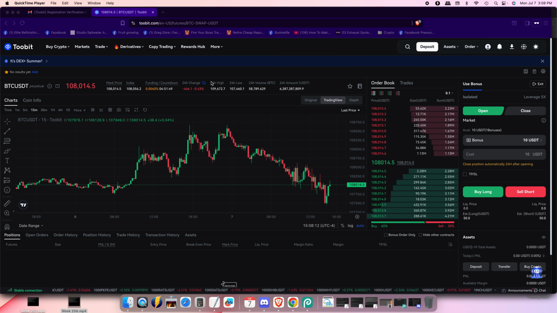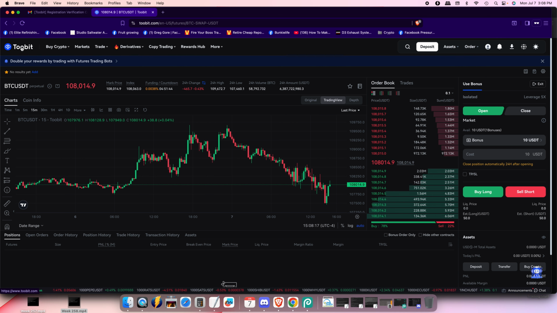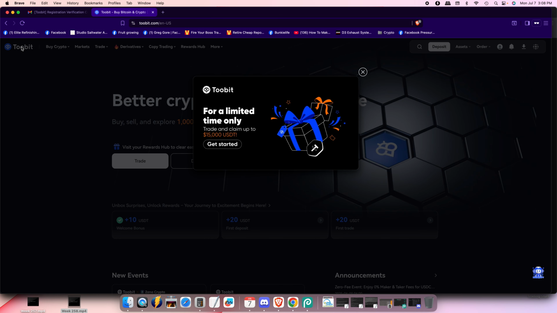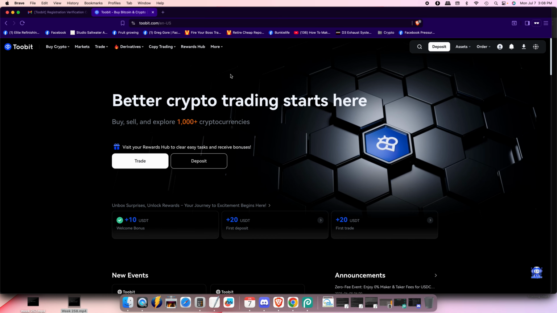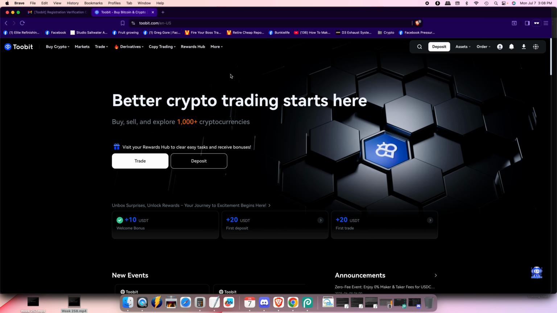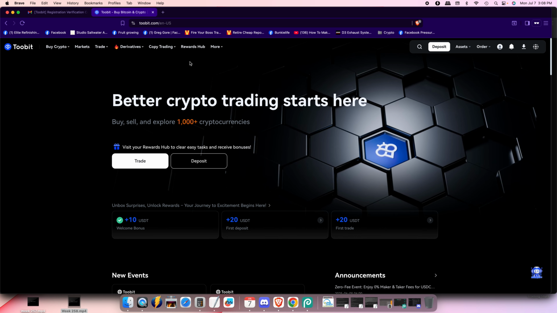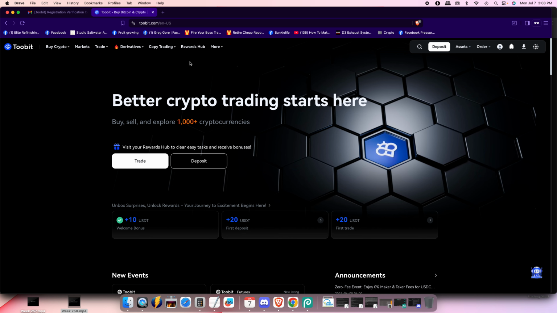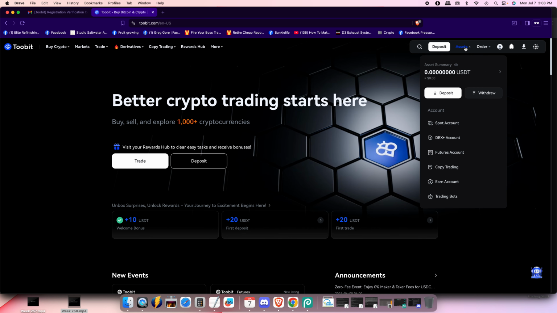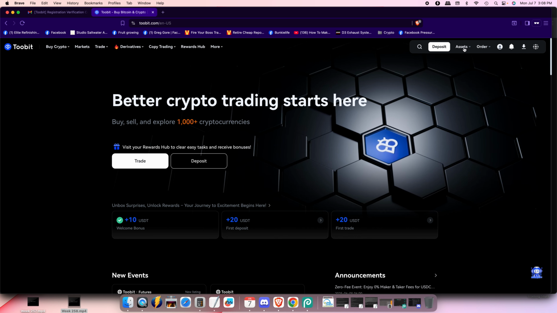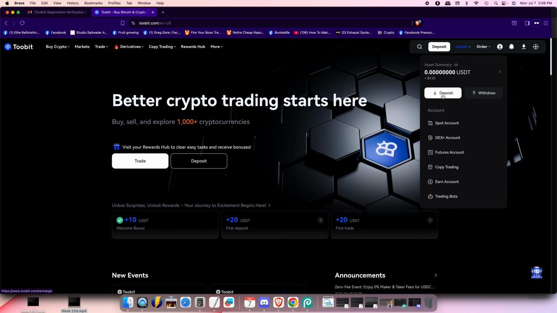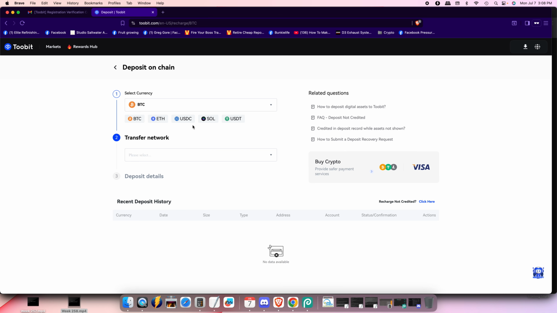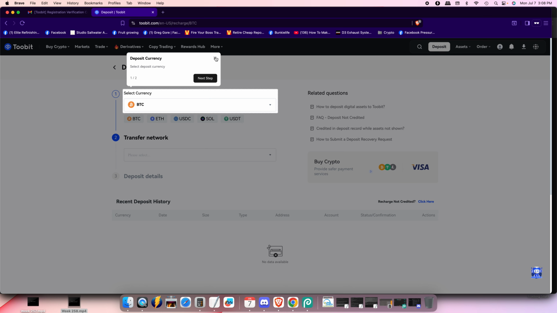Now, when you come in here, you may land, let's just say, on the Toobit home screen here. If you're not going to deposit anything yet, what you're going to want to do is familiarize yourself with the site itself. So the first thing you want to do, obviously, is come over here to your assets. As you'll notice here, this account doesn't have anything in it. So what you want to do is click deposit, and then pick your currency and make a deposit.